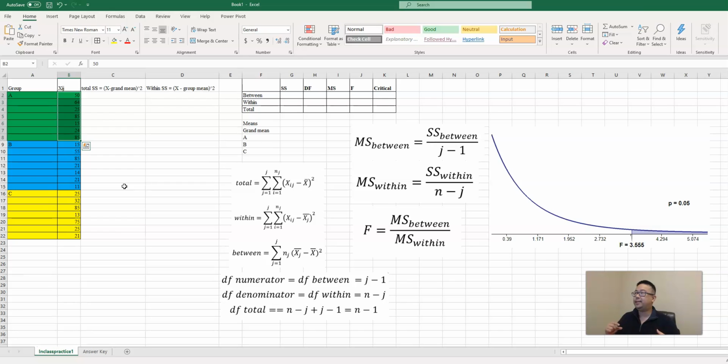The null hypothesis is that they are the same, so the means of A, B and C are all the same. The alternative hypothesis is that at least one group is different from the others. By setting those null and alternative hypotheses, we are checking whether those three groups are the same, in other words, whether they are in the same population.